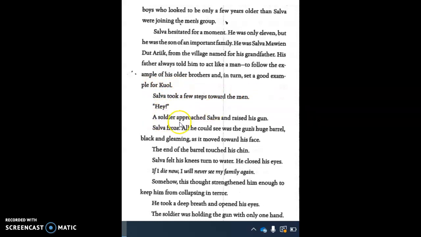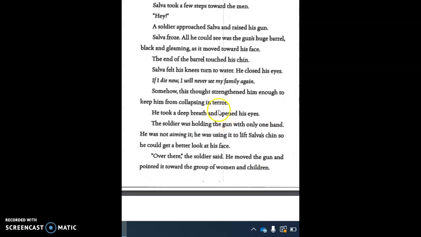"Hey!" A soldier approached Salva and raised his gun. Salva froze. All he could see was the gun's huge barrel, black and gleaming, as it moved towards his face. The end of the barrel touched his chin. Salva felt his knees turn to water. He closed his eyes. If I die now, I will never see my family again. Somehow, this thought strengthened him enough to keep him from collapsing in terror. He took a deep breath and opened his eyes.